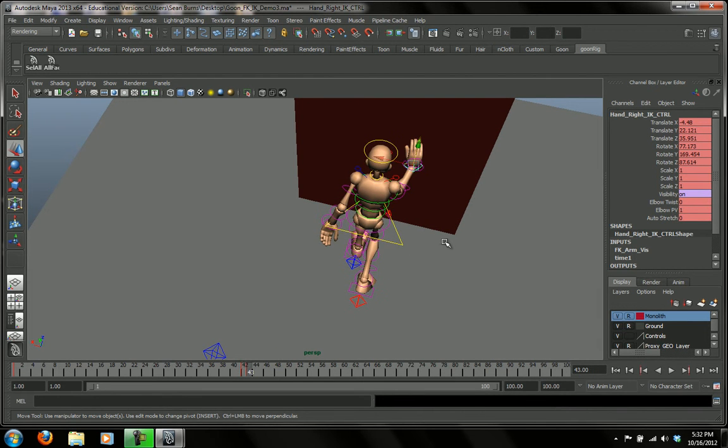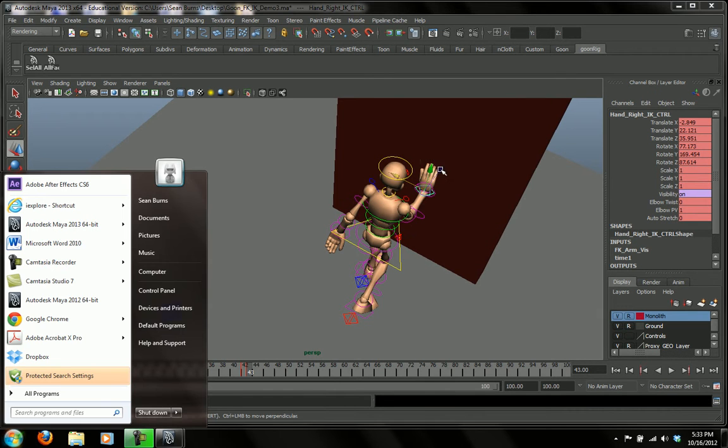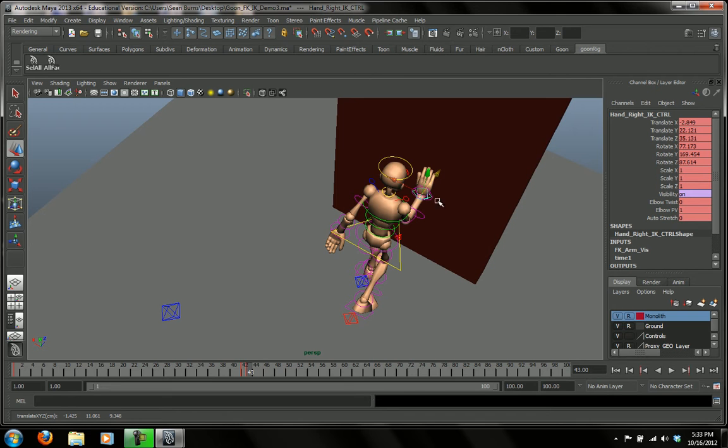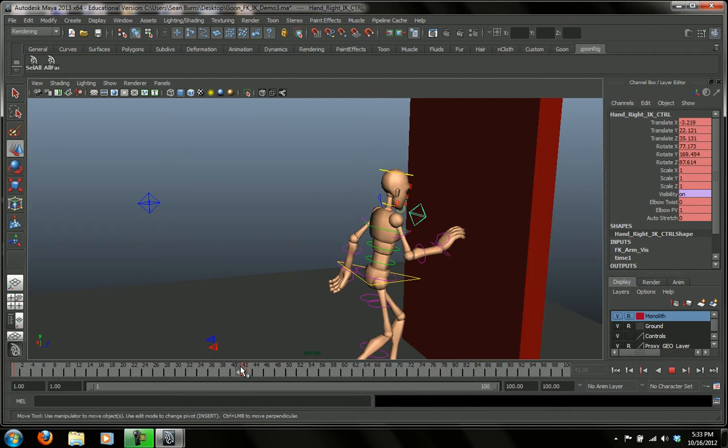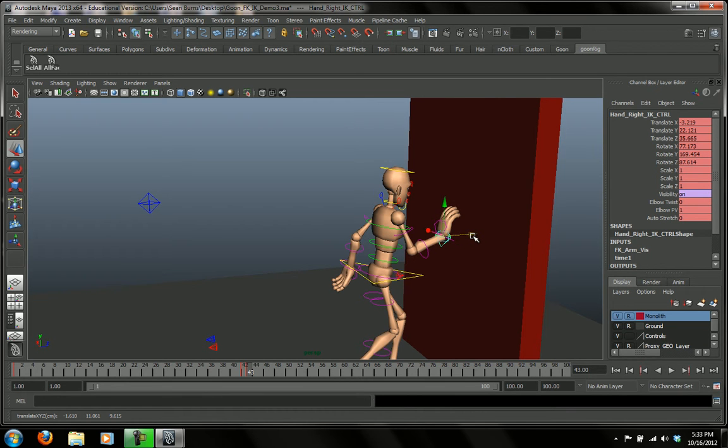So I'm looking at it from kind of a top angle. And I need to come a little bit this way. And let's just toggle through. It needs to come back a little bit. Oops. Like so. And let's just take a look and see how that's working out. It needs to come forward.